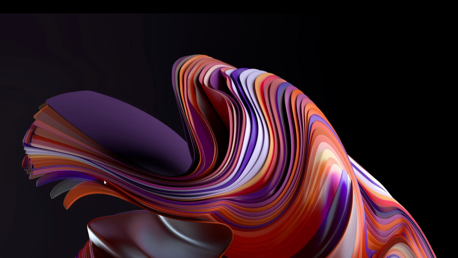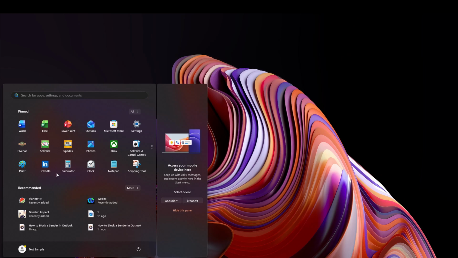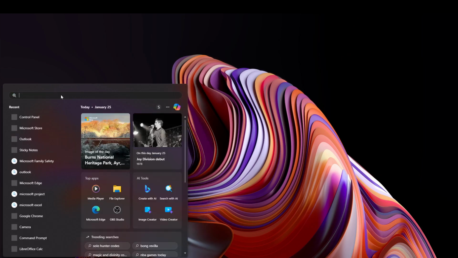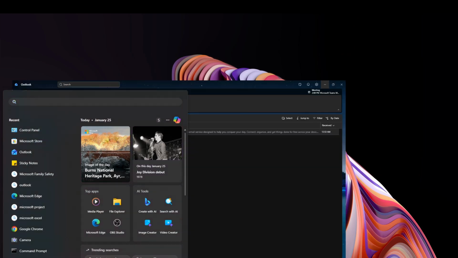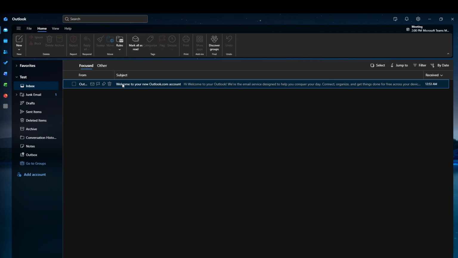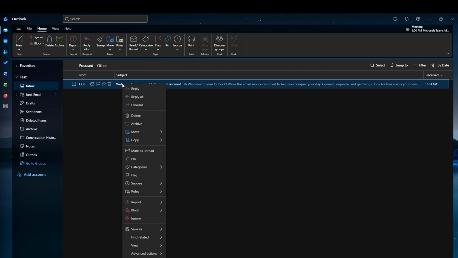Start by opening Outlook from your desktop. If you're prompted to sign in, go ahead and log in so Outlook can load your mailbox and folders. Once you're in, find an email from the sender you'd like to organize automatically. Right-click that message to open the context menu. Hover over Rules, then choose Create Rule.